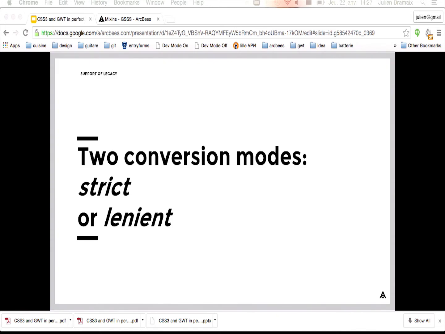There are two conversion modes, simply because GSS is stricter than the existing syntax of the existing compiler. That means that when the converter tries to convert your CSS file automatically, it may detect some errors. In this case, if you are in strict mode, it will just stop the compilation and say, okay, your existing CSS is not valid, and I'm not able to convert it to GSS.